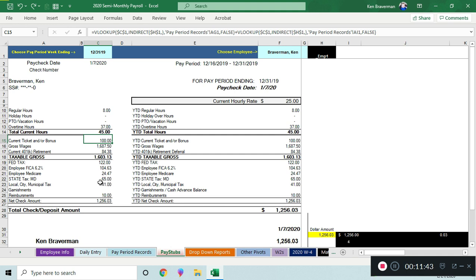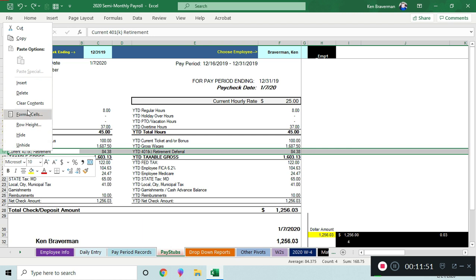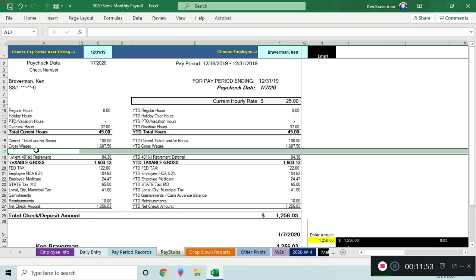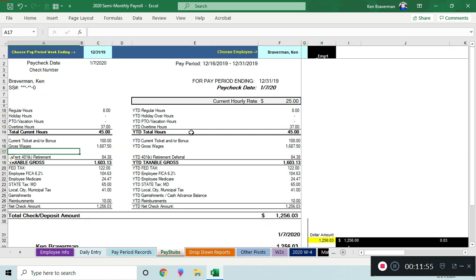Now, if you add something or want something else, you can insert a column right inside of here and call it whatever you want.